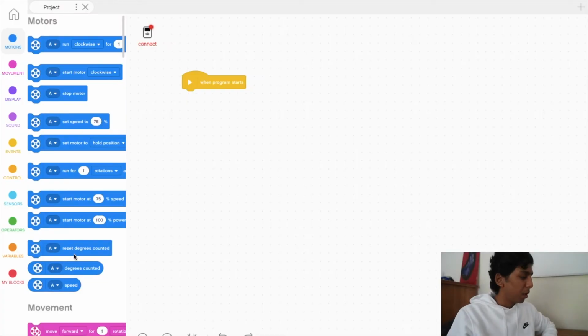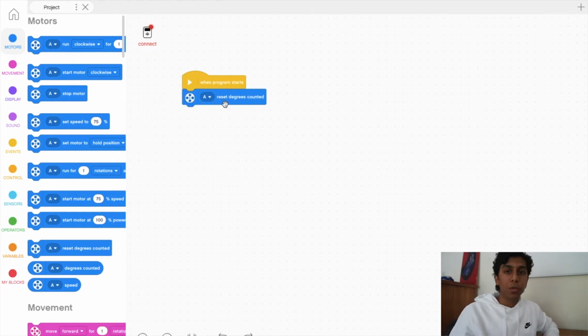So let's finalize by going over these 3 blocks. Now, A, degrees counted. All this will do is count how many degrees the motor has actually moved. This is quite good for checking if the motor has actually moved 360 degrees as opposed to 365. As you can imagine, there'll be an error if you were to go 5 degrees over, and in an FLL competition, we want to minimize those errors. So this degrees counted is going to be quite essential in our future programs.